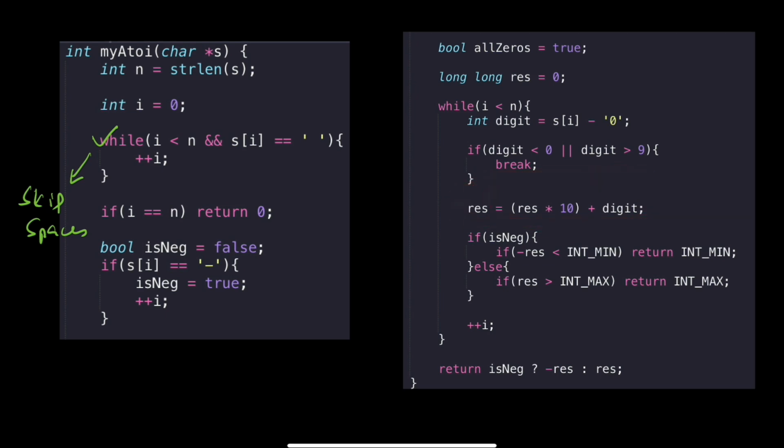Now, after updating the result, I am keeping a check here. If the number is negative and the negative of result is less than int min, the minimum integer value, we return int min. But if it is not the case, and the result is greater than int max, the maximum integer value, then we return int max. These conditions check whether the number is overflowing, because at every instant we are updating our result, appending each digit. And if we do not get into these conditional statements, we simply increment our i pointer so that we can get our next digit.